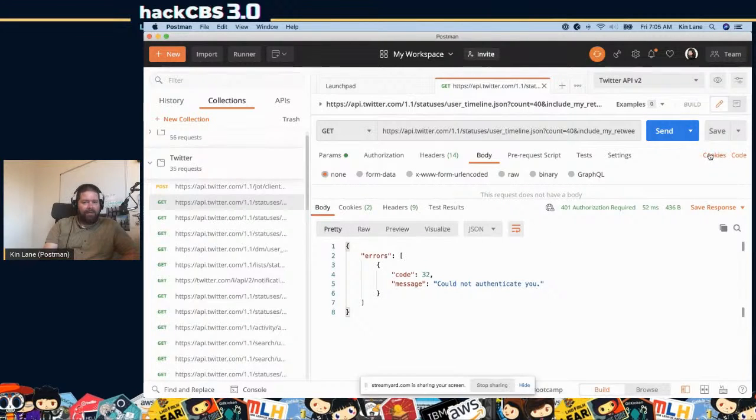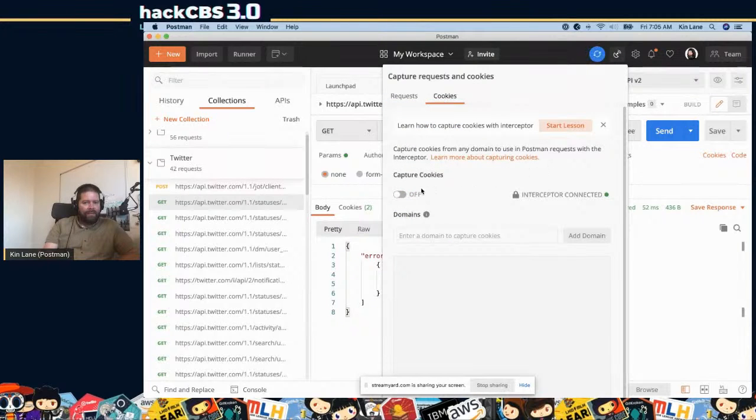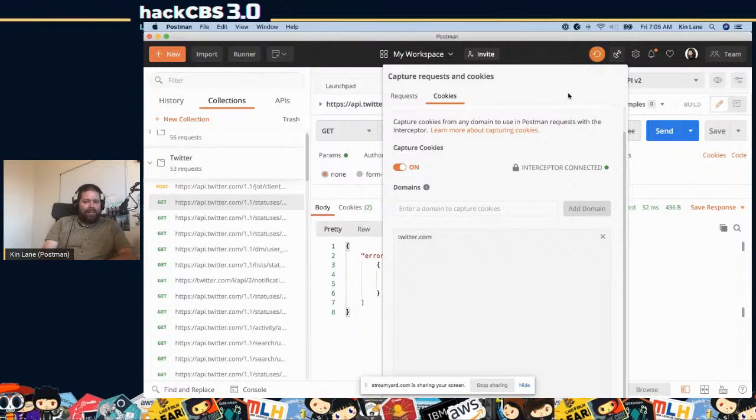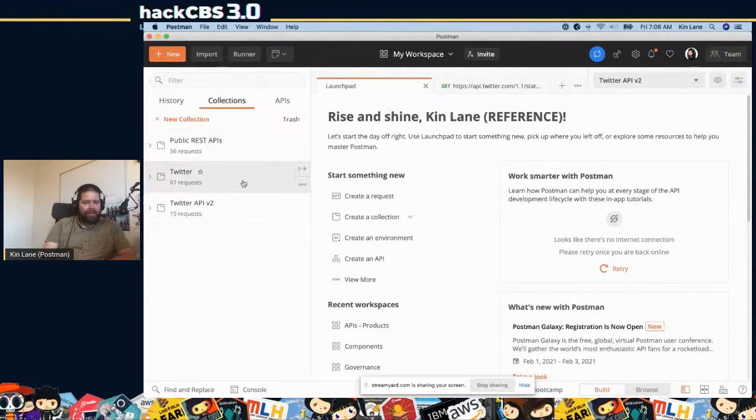Well, you're going to have to play around with cookies. So sometimes this is the harder part of getting them to work. But right here, back up at the proxy, the Interceptor tab, you can capture cookies. And you can enter a domain that you want to capture cookies for. So we're going to do it for Twitter. And that basically just whitelisted the ability for me to store cookies and capture those cookies that are coming in. So let's go back to our browser.